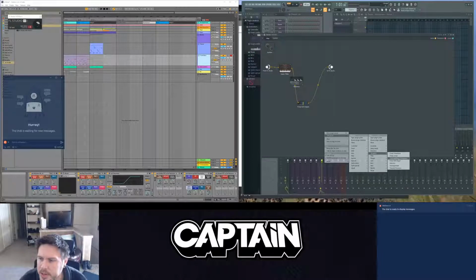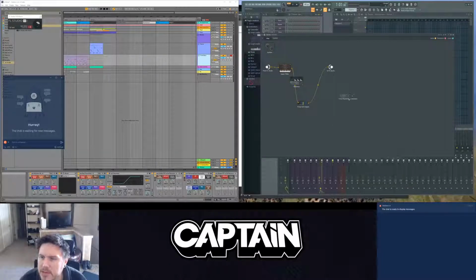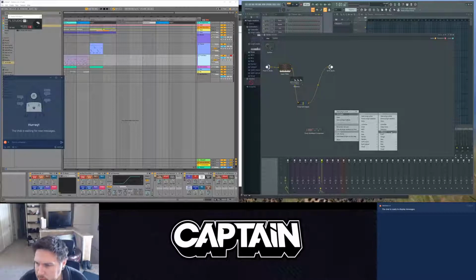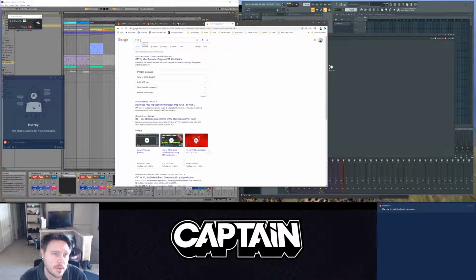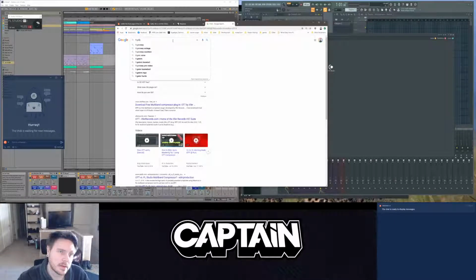Fruity has a multi-band compressor. That's an OTT. But we need a gate. Okay, so we'll do FL Studio gate.